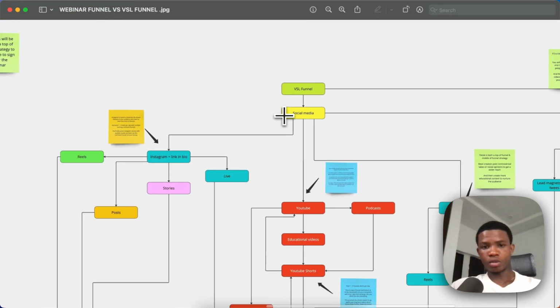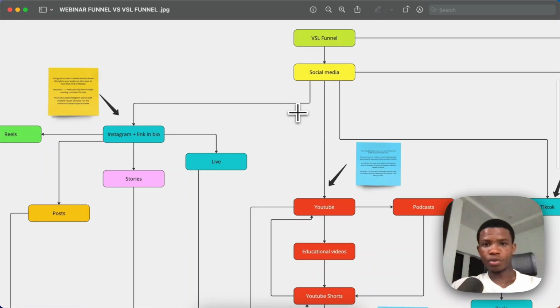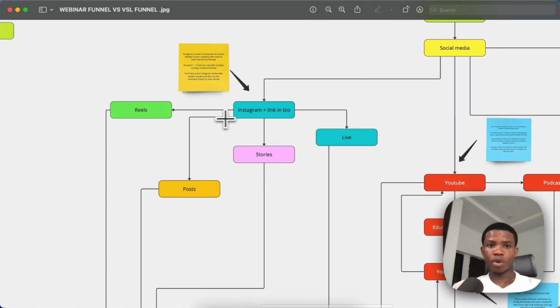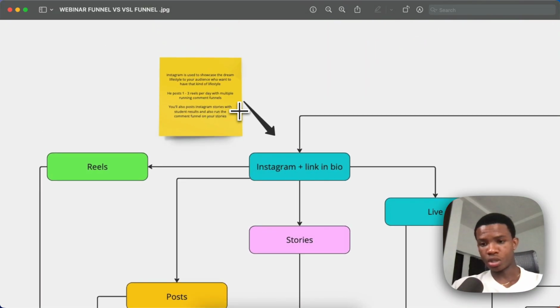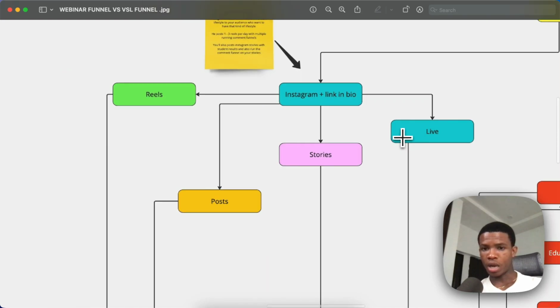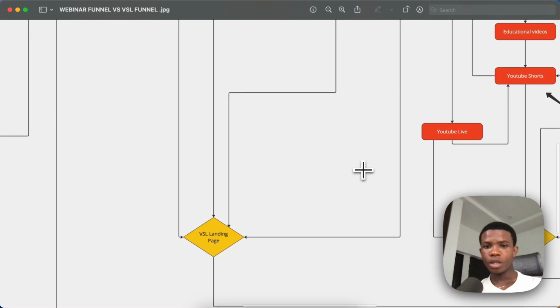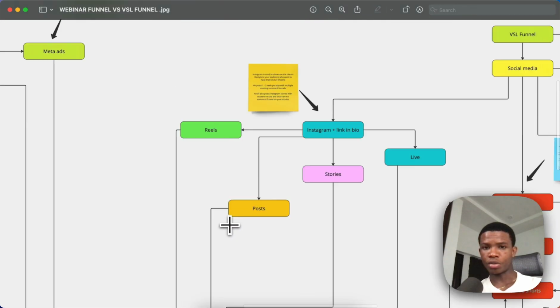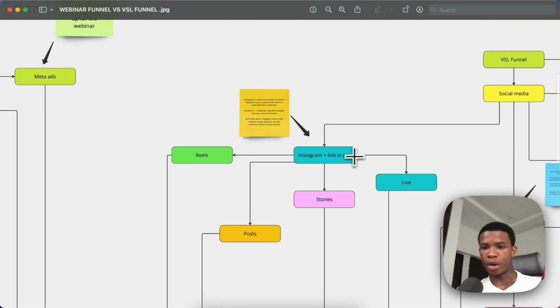So we're going to go into the organic methods of running the VSL funnel. So we have Instagram, which is the same strategy like we discussed in the live webinar section. You use it to showcase the lifestyle. You post 1 to 3 reels per day. You're also going to post Instagram stories with student results, and also run the comment funnel on your stories. So we have 4 mechanisms here, like always: reels, posts, stories, and live. And you want to redirect them to the VSL landing page, right? And you also want to have the link in your bio for Instagram.